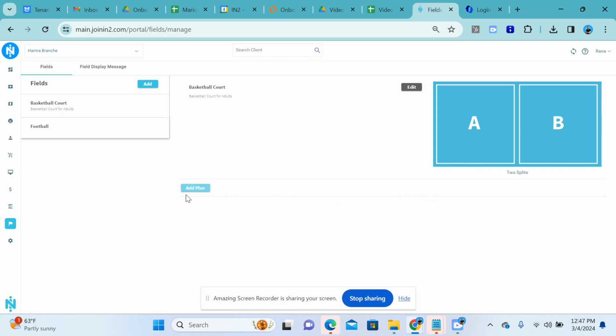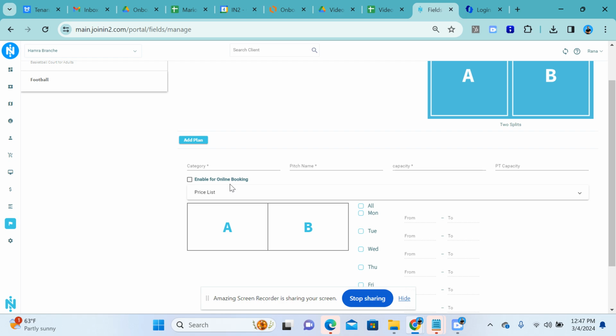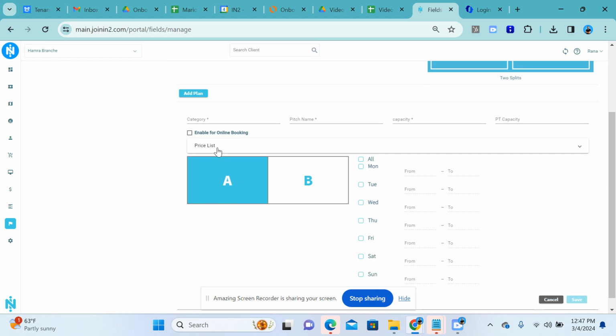Step 2 is we need to add a plan for it. And what does that plan do? We need to divide this court into those two sections to make sure each one has its own category alone. So let's start with section A. We're going to select section A here. We're going to input the category for it. Of course, we have a long list of drop downs. Basketball is one of them, so we can select it.